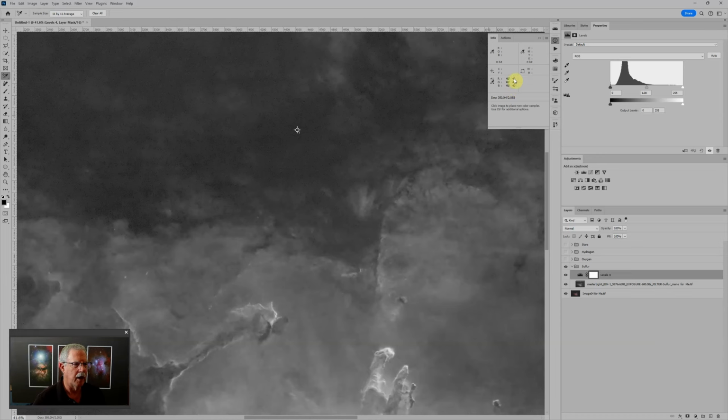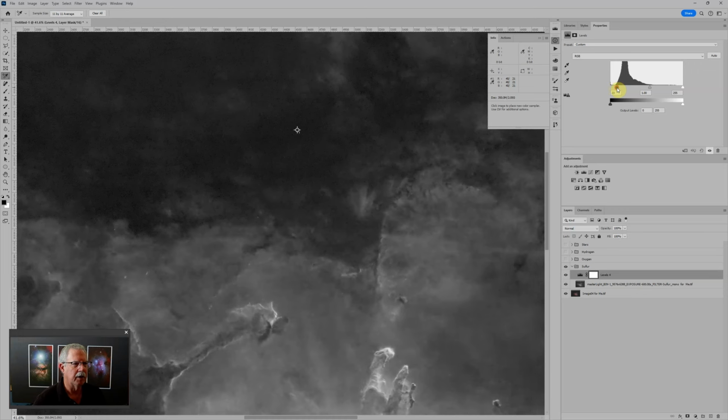So I want to drive these down to around 20, 20. So if I slide the black slider on the histogram over, you can see the black level starting to come down. And we'll take it down.